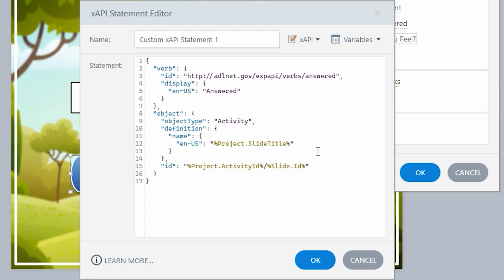And most importantly, I want the response written by the learner themselves to be included in the statement. To do that, I'm going to add a comma to the end of the closing bracket for the last object code snippet so that I can create a new object for the activity result. I can then click on the xAPI drop-down link at the top of this Storyline window and select Result. This adds the result object code snippet along with a duration property, which is being dynamically brought in from Storyline based on how long the user has stayed on the slide.